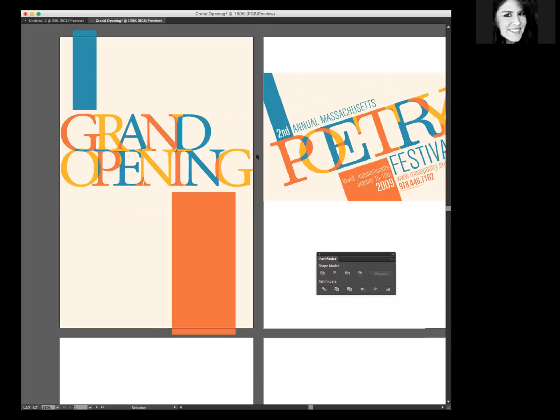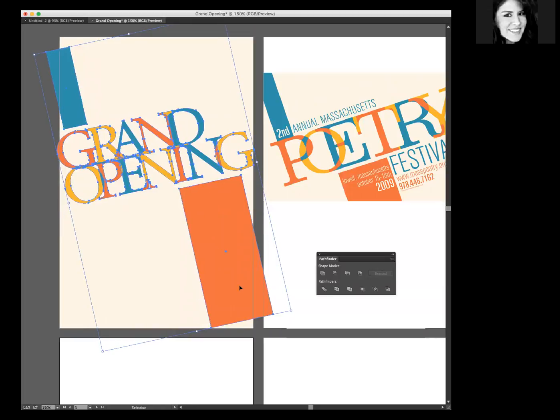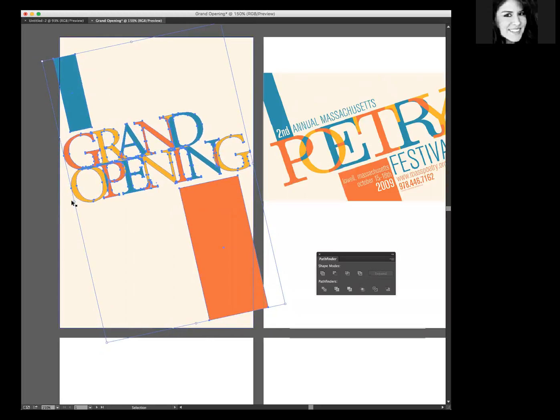Okay, and I'm going to highlight everything except my background, and I'm going to rotate it like this. I'm going to move it in, and I can resize it holding Shift and Option as I click and drag the anchor point. This will allow me to resize it proportionately. So I've got my grand opening here. This blue box I want to extend all the way to the edge, and this orange box I want to extend all the way to the edge.